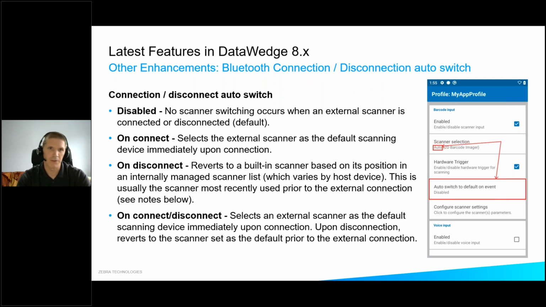Well, I don't have a hard stop, but there are other enhancements that we've made that are worth noting: connection, disconnection, auto switch. The use case here is I have a Bluetooth scanner which is connected to my device, and it goes out of range, or it runs out of battery, or someone steals it from me. I don't want my employee to stop being able to work, and so DataWedge can be configured to automatically switch to the internal scanner, or any scanner really, but you normally switch to the internal scanner on the device when it loses connection to its Bluetooth scanner, its RS6000, for example.